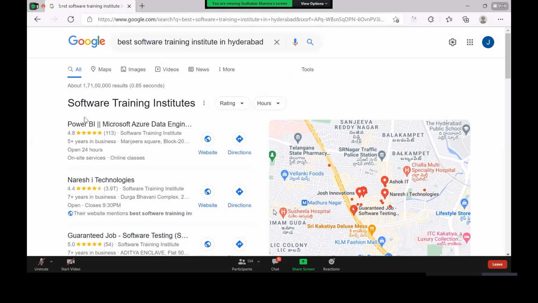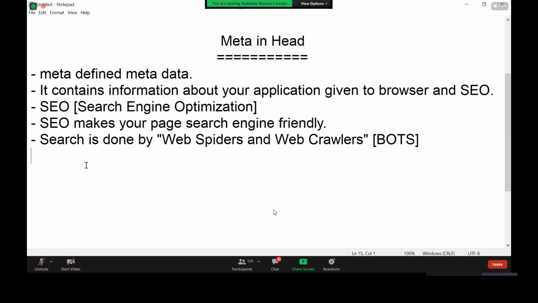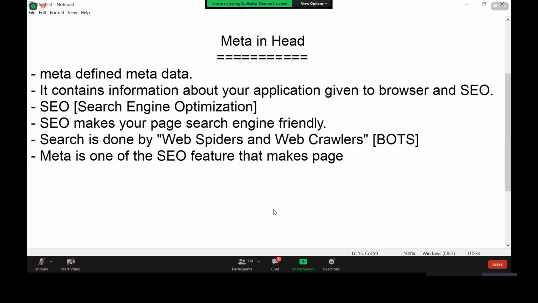Many times people have a doubt: what is the purpose of Meta? So now you got the point. Meta is one of the SEO features that makes a web page SEO friendly. Is Meta enough? No. Along with Meta, several other things are required, which you will learn gradually. But Meta is one option for that.